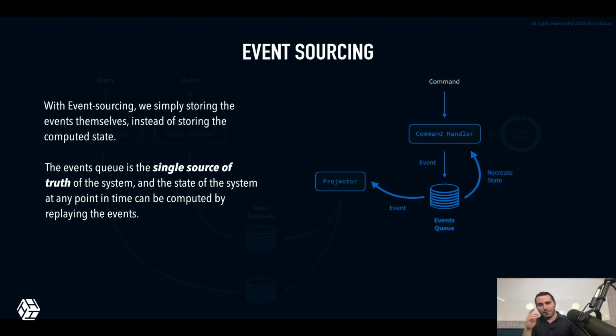We can summarize it by saying that with event sourcing, we're simply storing the events themselves instead of storing the computed state. If you think about it, that's exactly what your bank is doing when it needs to maintain your bank account, right? Whenever you deposit money or take money, they just add the event to the list of the events, and eventually, when you ask about your current balance, they just calculate it using those events.